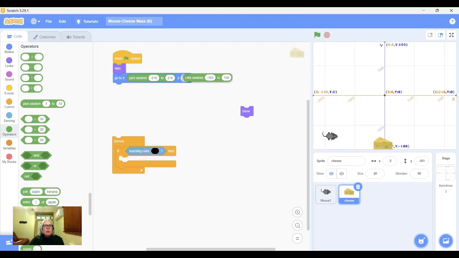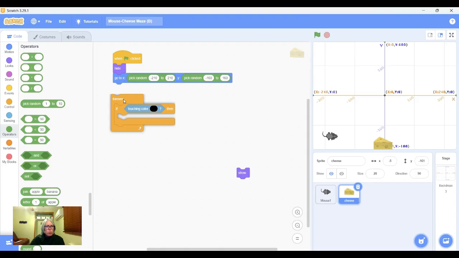So you could put your 180s up there. It's not going to stay there because it would interfere with the wall and it's going to bounce somewhere else. So that's why, after it goes to a random space, we're going to see if it's touching the color.